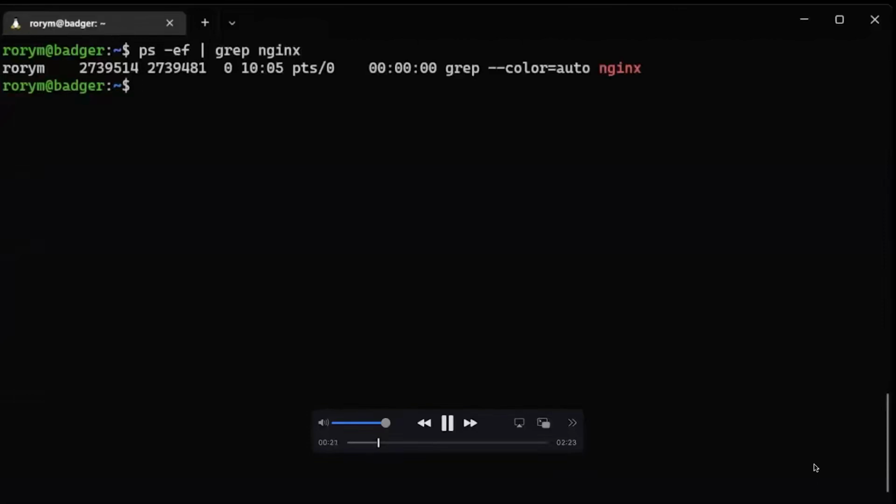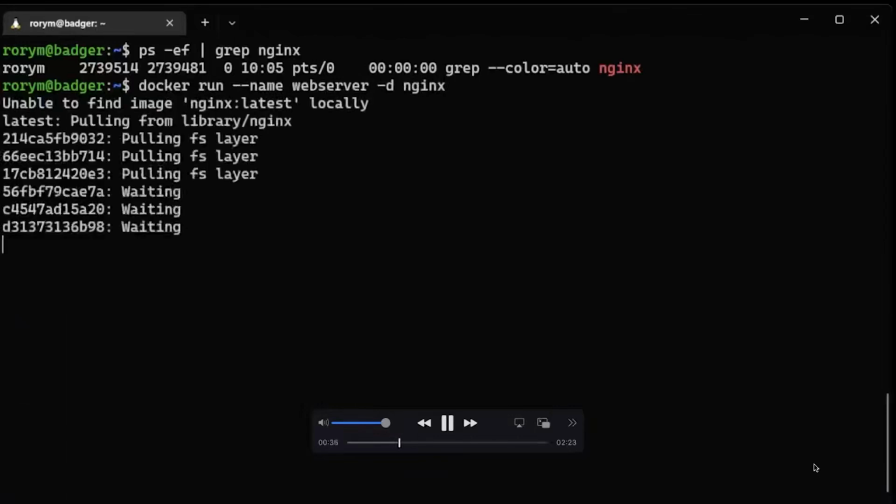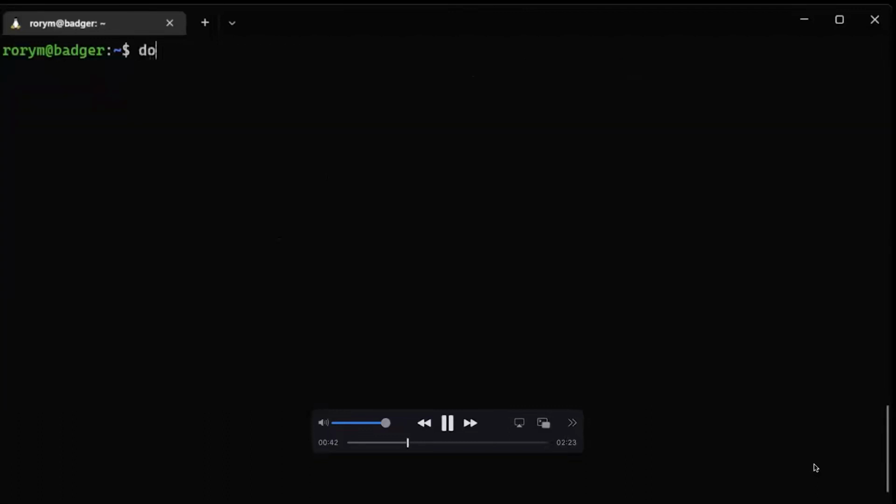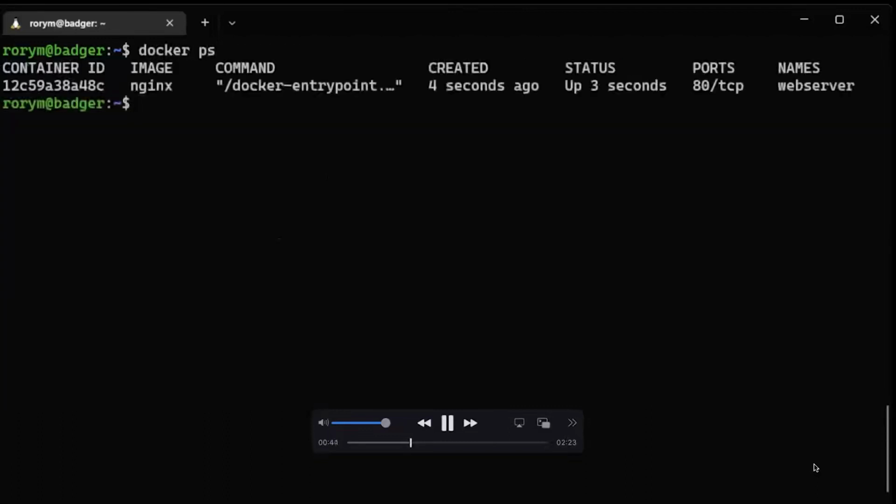What we're going to do now is run a new Docker container using the Nginx image. So we'll do docker run, --name web server, we'll call it web server, run it in the background, and we're going to use the Nginx image. So that's going to go away and find and pull that down onto our local Docker install. And as you can see, that's done now. And if we do docker ps, we can see that Docker has this new web server container running.